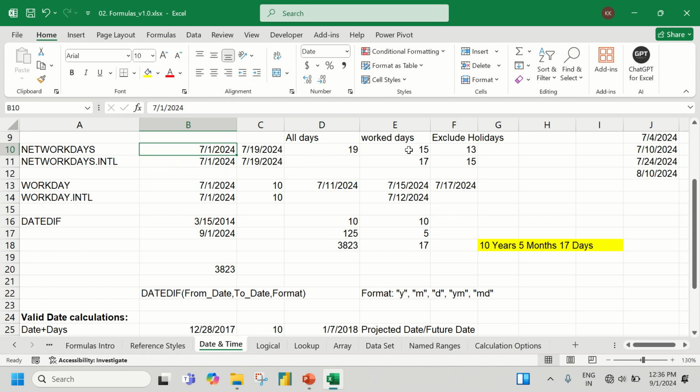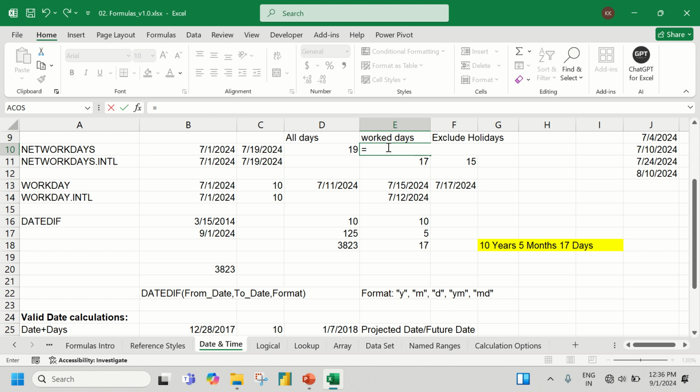I want to write this equal to network days. Okay. What is it asking for? Start date. I started a project on July 1st. Okay. Comma. What is the next one asking for? End date. I completed that project on July 19th. If you look at the number of calendar days, how many days did I spend? It looks like I spent 19 days on this project, especially useful for the project management people and all.